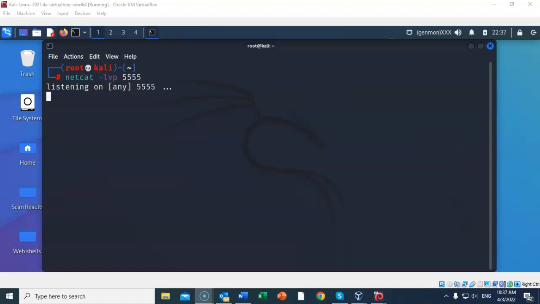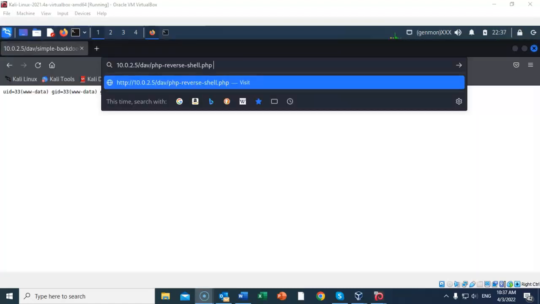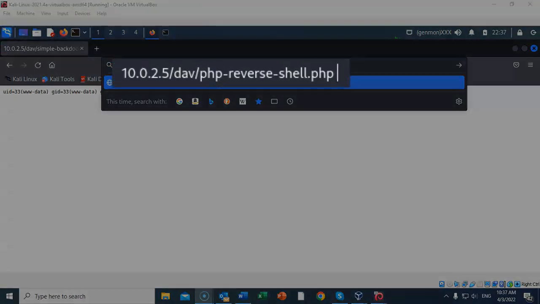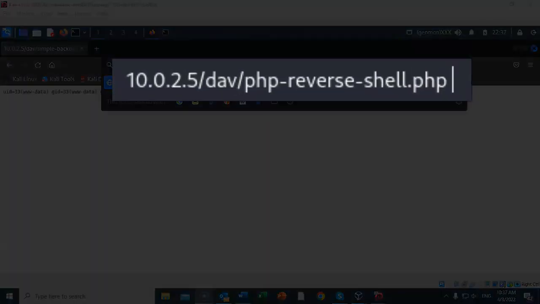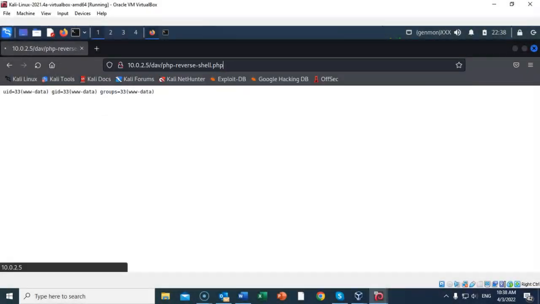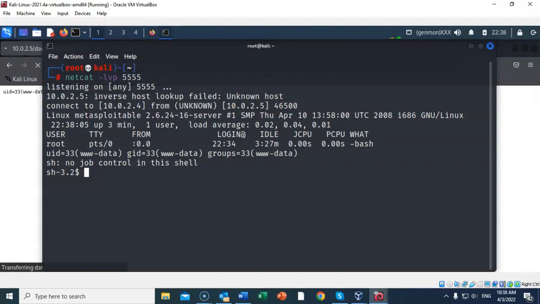Let's go ahead and bring up a browser, and again I'm just going to replace the name of the previous script with the name of this reverse shell script, which is php-reverse-shell.php. I'm going to go ahead and hit enter. And if we go on back over to our listener, you'll see that we now have a reverse shell established.